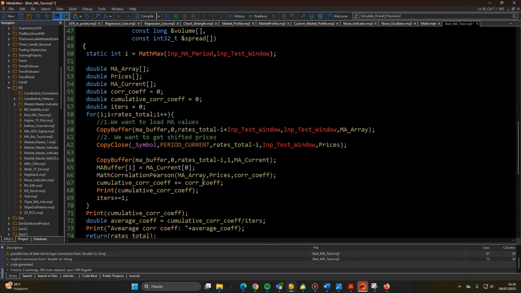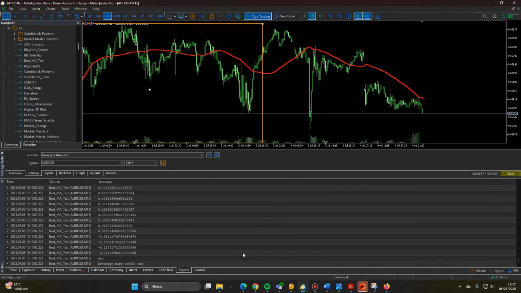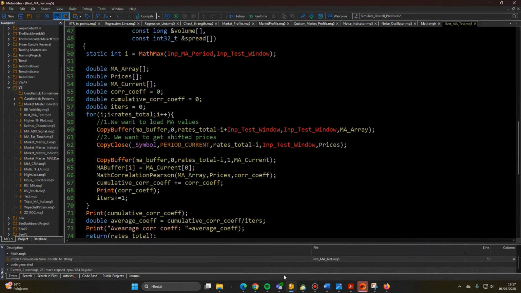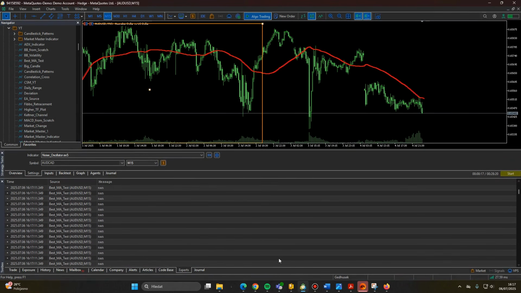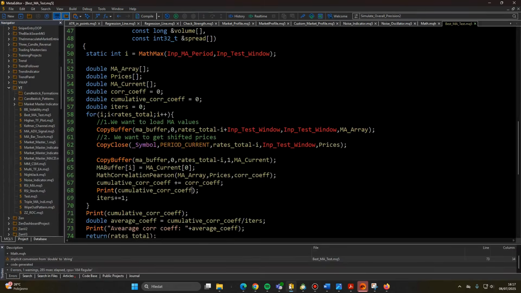Okay, so let's just print the correlation coefficient. Okay, so correlation coefficients do work correctly, but when I do this thing, it doesn't do anything. So, okay, this is pretty strange. I'm not sure why. I guess the numbers.